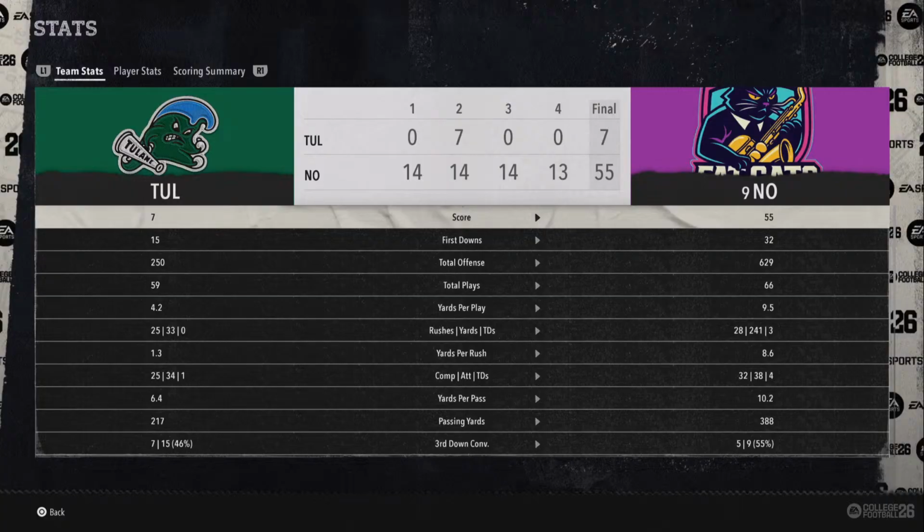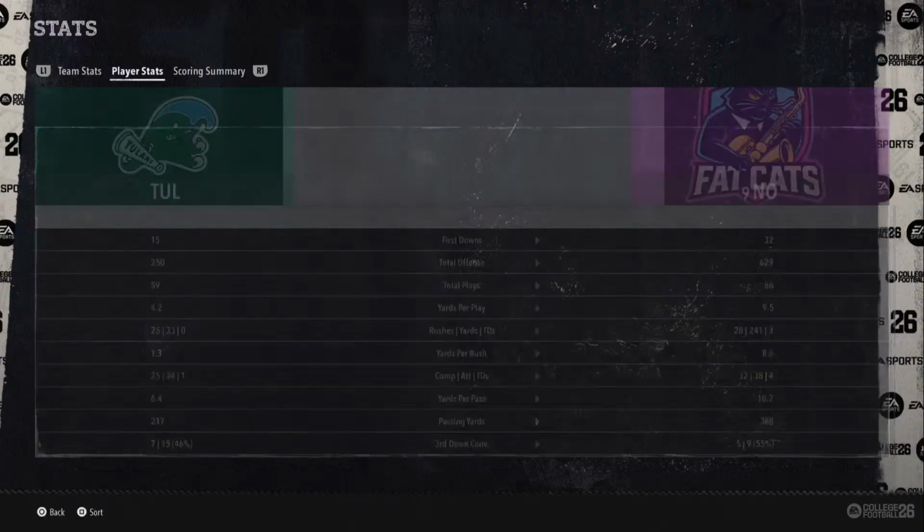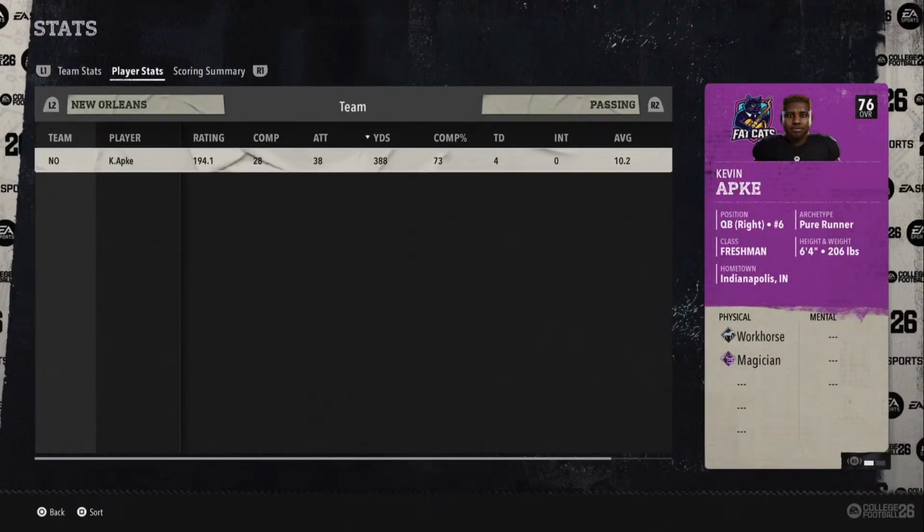This is why recruiting is so important in college football. They just had better players. More physical. They were faster, and it showed today.